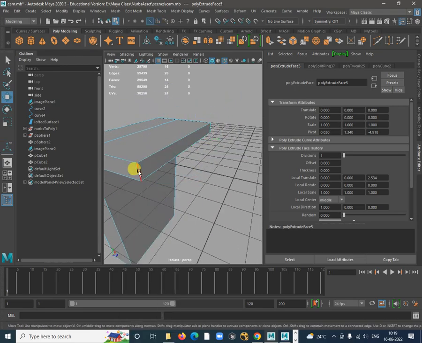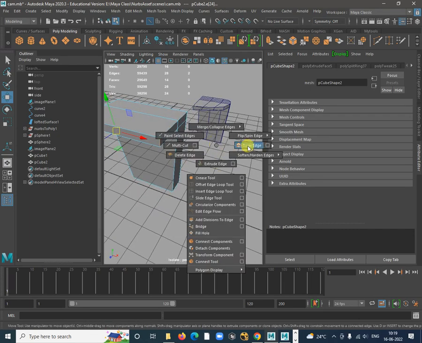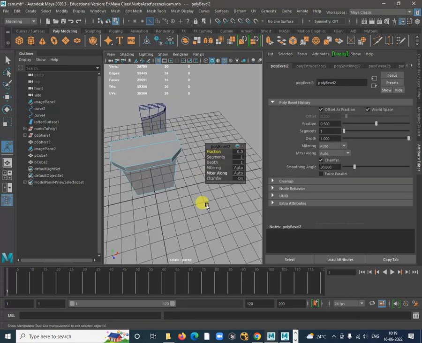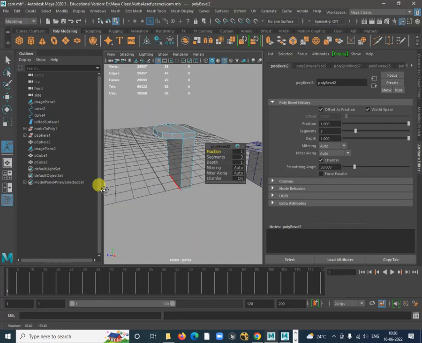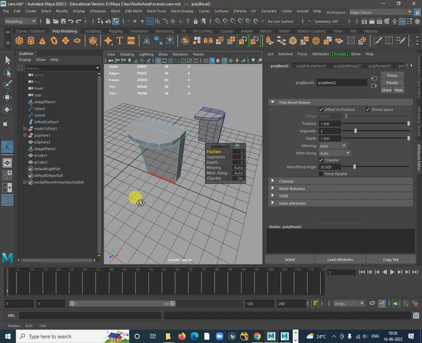So if I just go to the edge now, you want to do bevel, shift right click, bevel edge. So you get that arc, and the fraction, the segments, and how much you want to adjust this. So this way also it is quite easy.